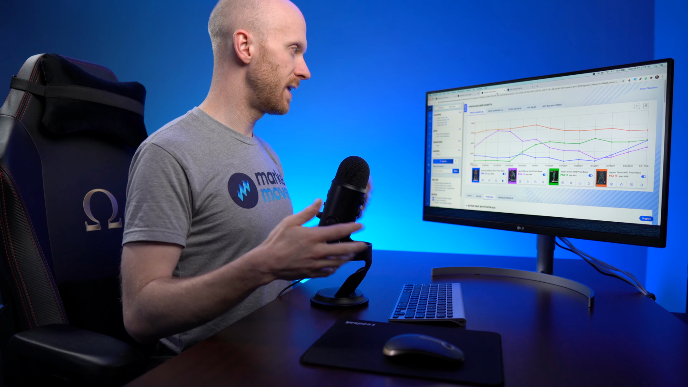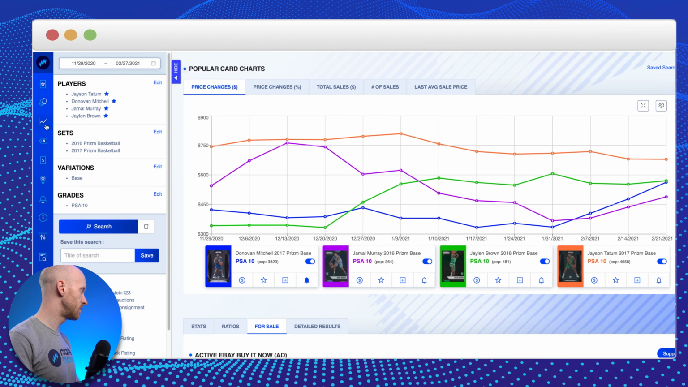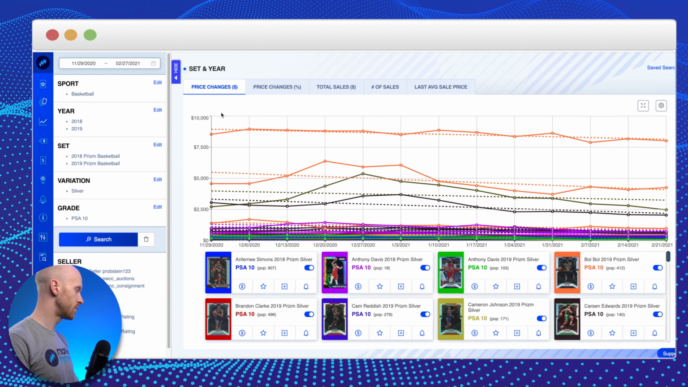So the last thing that I want to show you is our set and year charts, which is really similar to popular card charts, but it has some nuance in terms of how the data filters. So to get to set and year charts, all you need to do is come over here and click on set and year charts. I've already run a search over here that I'll show you. Now, I've run this by basketball, 2018 and 2019, Prism, Silver, PSA 10s.